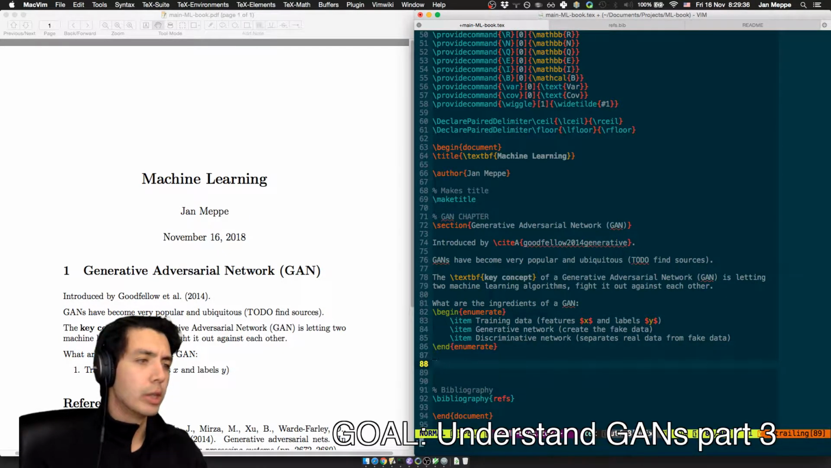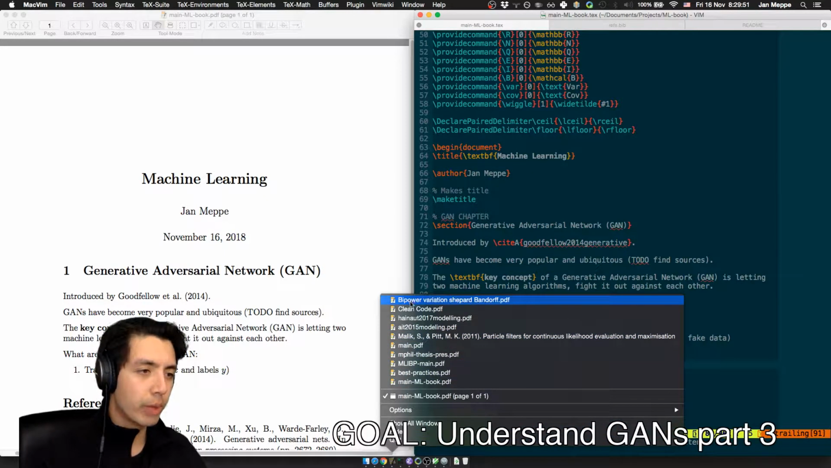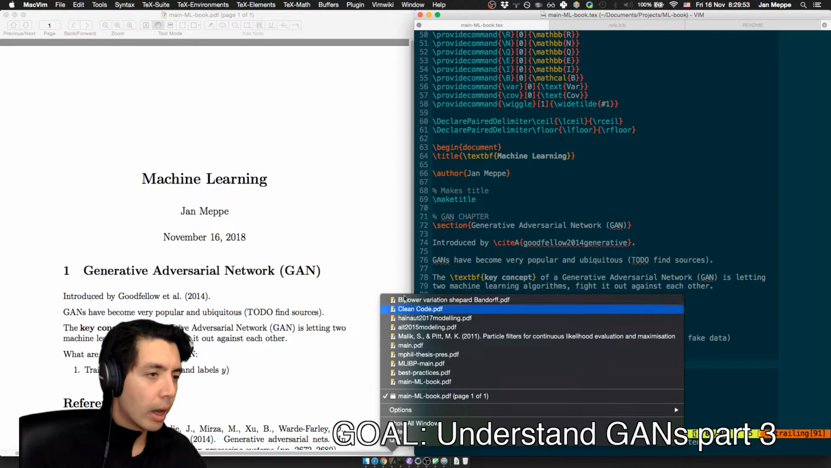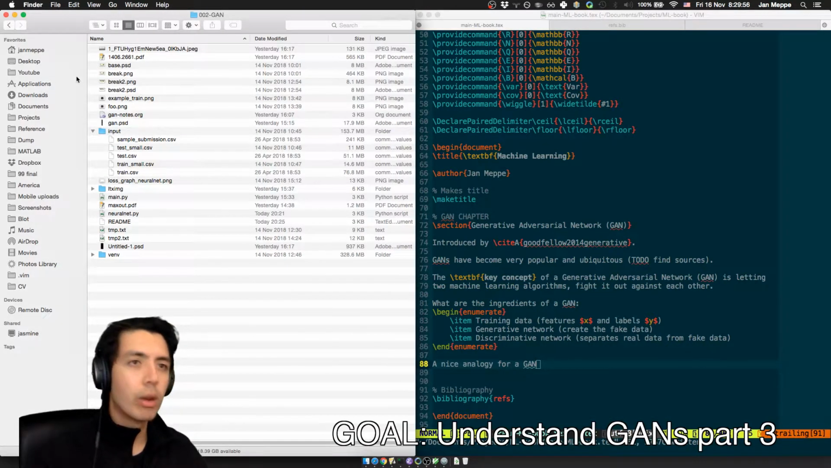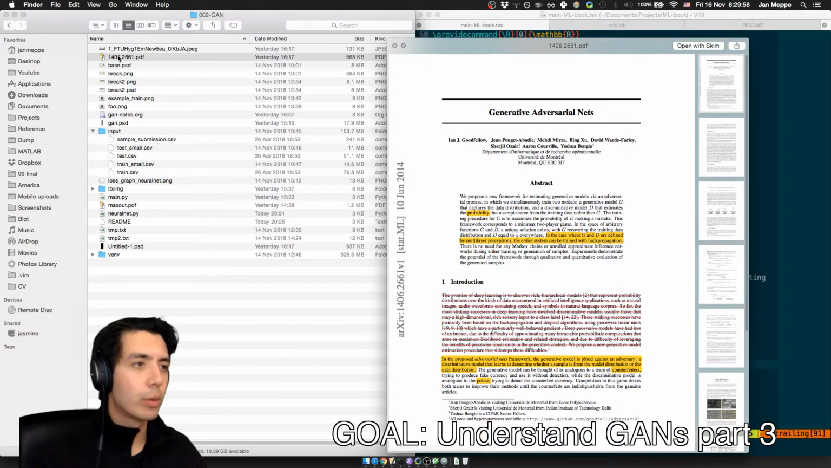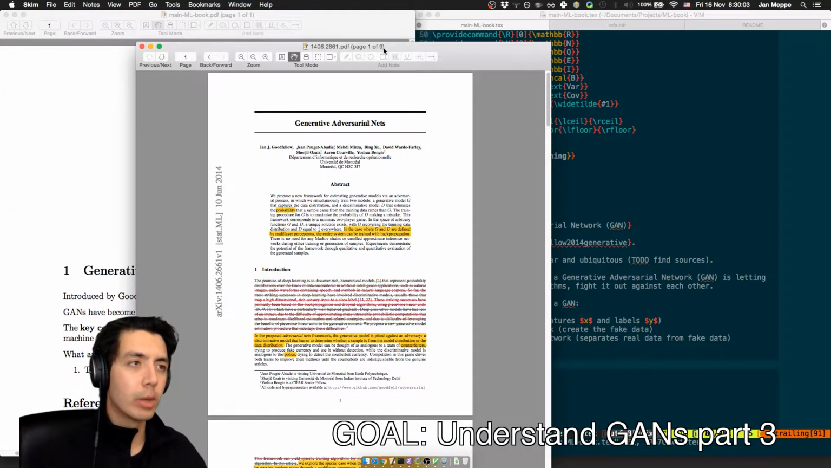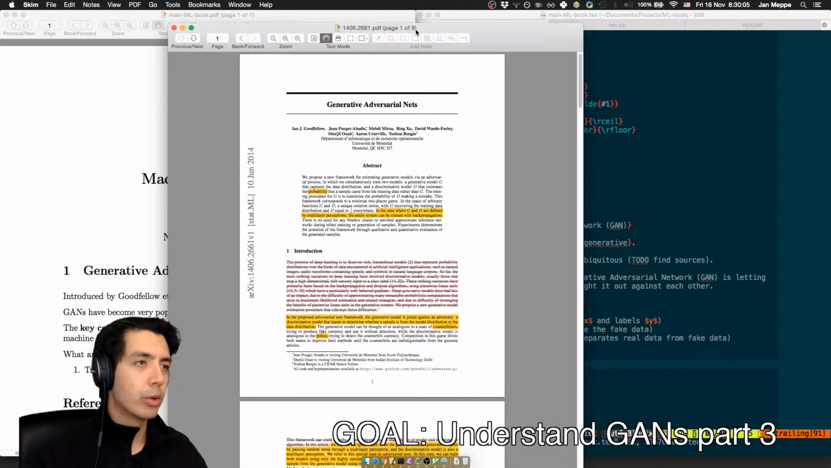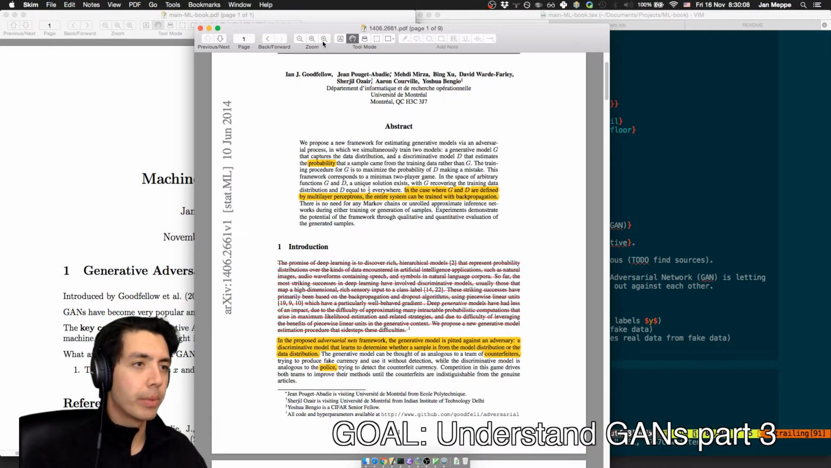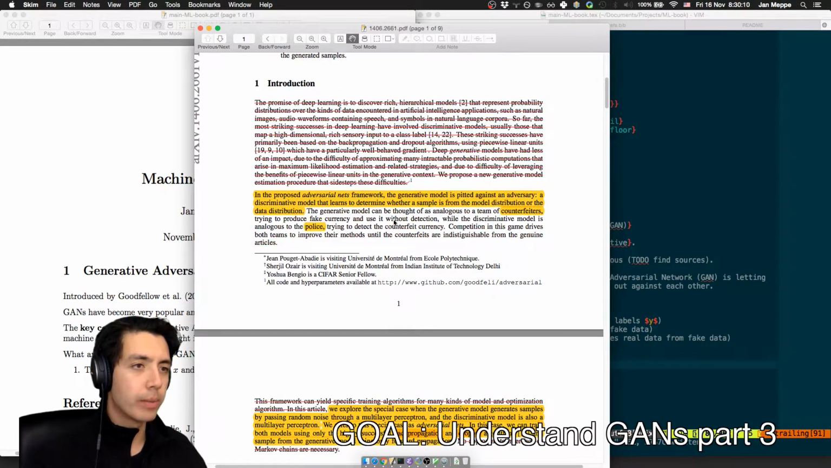So, can we think of a nice analogy for a GAN? Actually, I'm going to give credit where credit is due. We got this from the original paper. We downloaded the original GAN paper, which is this one, and we read it completely in one stream that we did. So we completely went through the paper, and here we saw that.